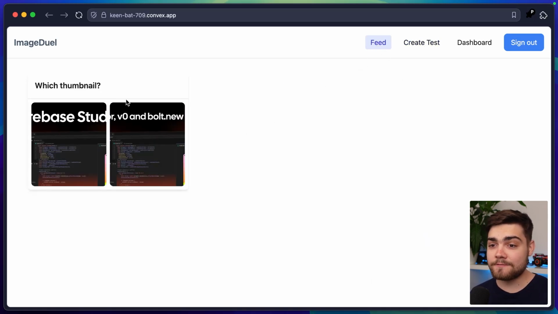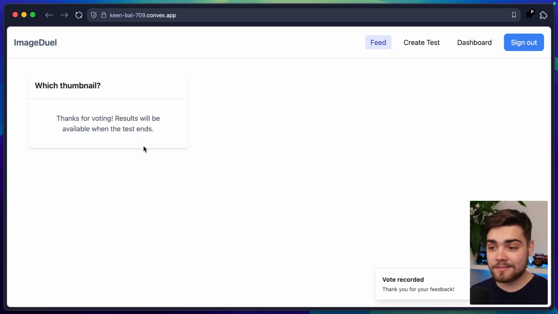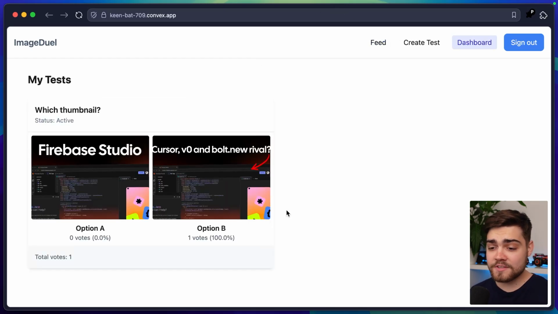There we go. We do get a vote for which thumbnail. Vote for A, vote for B. If I hit vote for B here, thanks for voting. Results will be available when the test ends. Let me just refresh the page. There we go. That is saving it somewhere. So if I go to dashboard now, we can see the results of that vote. We have my test, which thumbnail, status active, option A, 0 votes, option B, 1 vote.